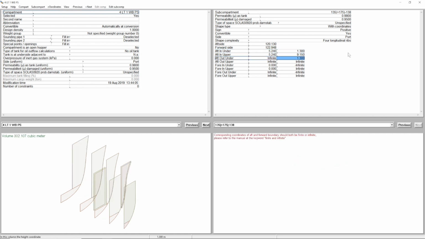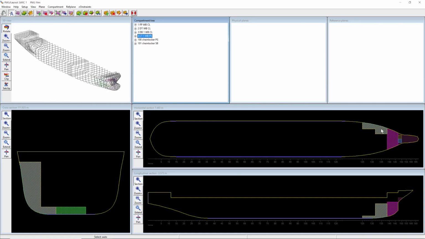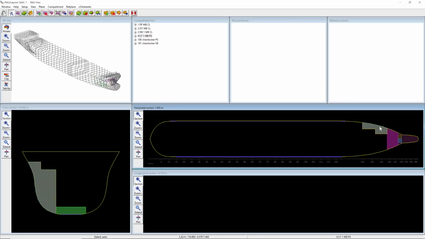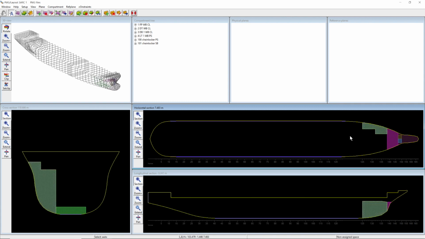In this input screen, the left column is for the breadth coordinates and the right one for the height coordinates, which is also indicated in the lower left of the screen. When you want to check if the compartment is added correctly, then you can hover over the horizontal section in the graphical user interface while pressing the right mouse button. This way, you can clearly see the shape from each section.